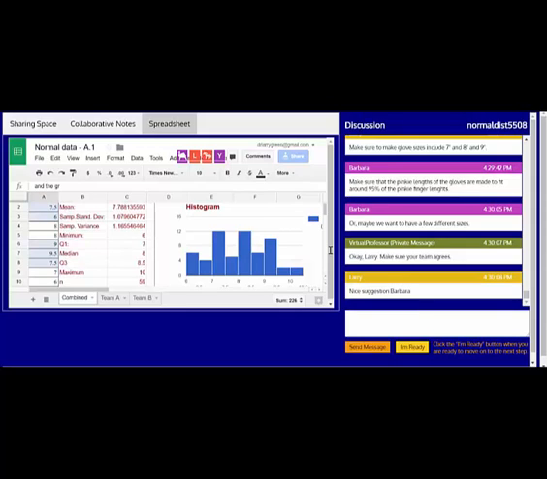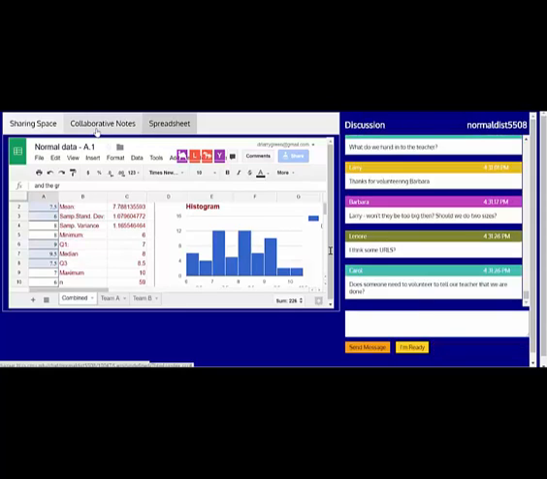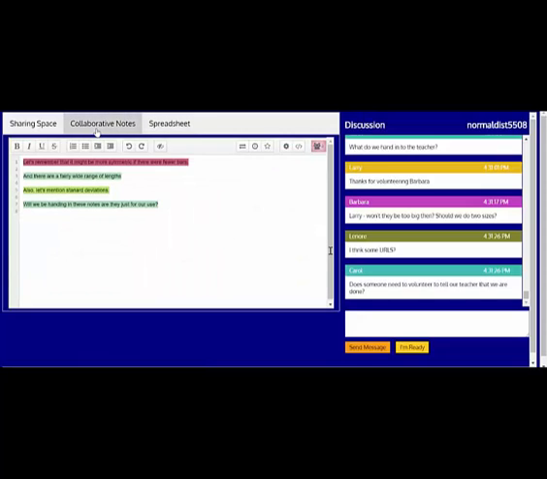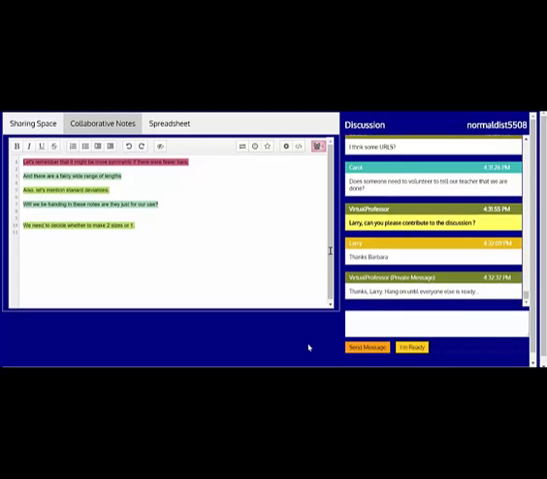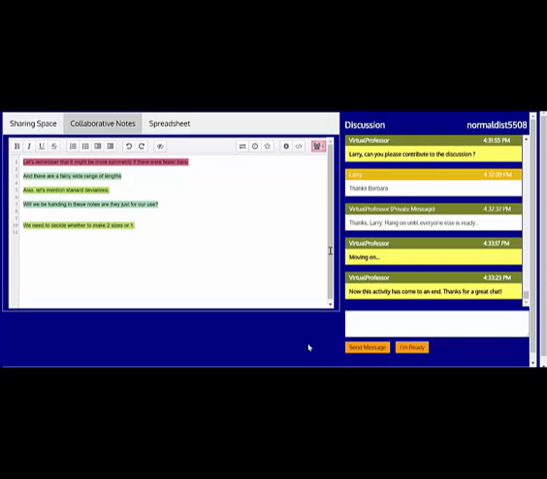So hopefully this video helps you get going for the collaboration that you're going to be doing with your partners. You'll be able to use the collaborative notes. You'll be able to use the discussion boxes. You'll be able to share URLs and other things and learn statistics.